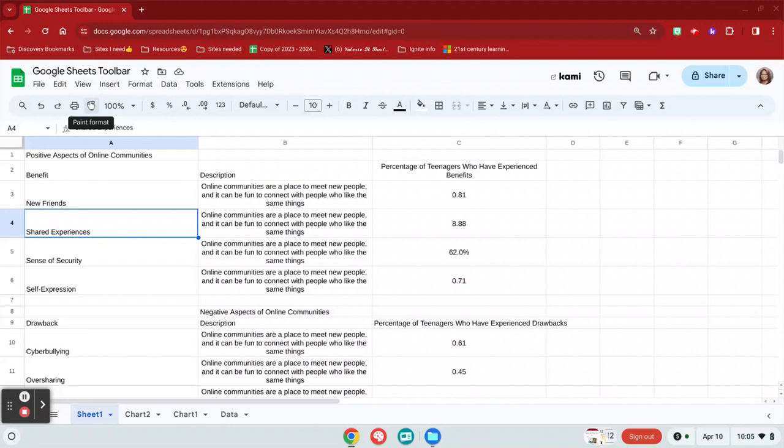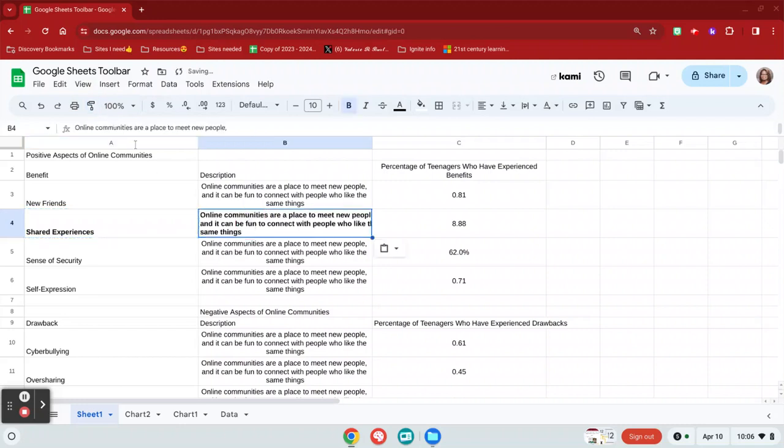Paint format allows you to copy a format from one cell to the next. So let's say that this is bold and I wanted to bold something else. I can click paint format and click the cell and it's going to bold it for me.